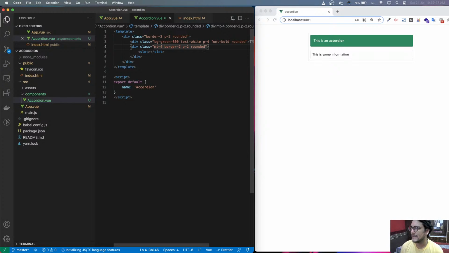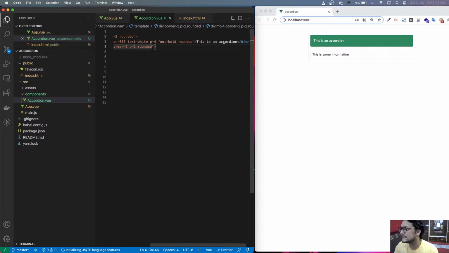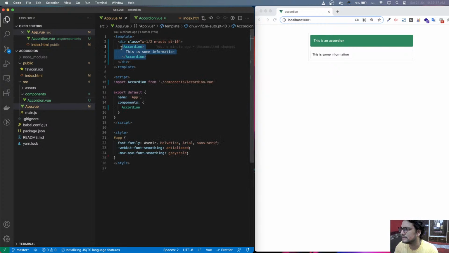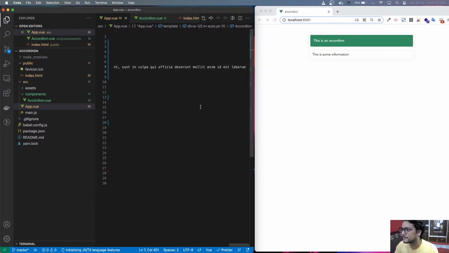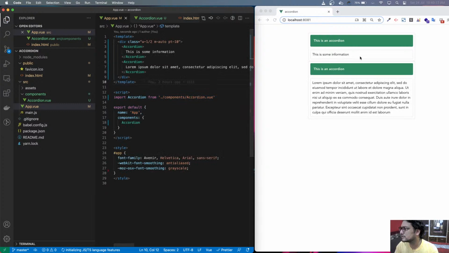So now we have this logic here. The other thing is that this title is not dynamic. It is static. For example, if I render another accordion here, I have some lorem ipsum, so I'm just going to use that dummy text. If I paste this here, you can see that the content changes, but the title stays the same.